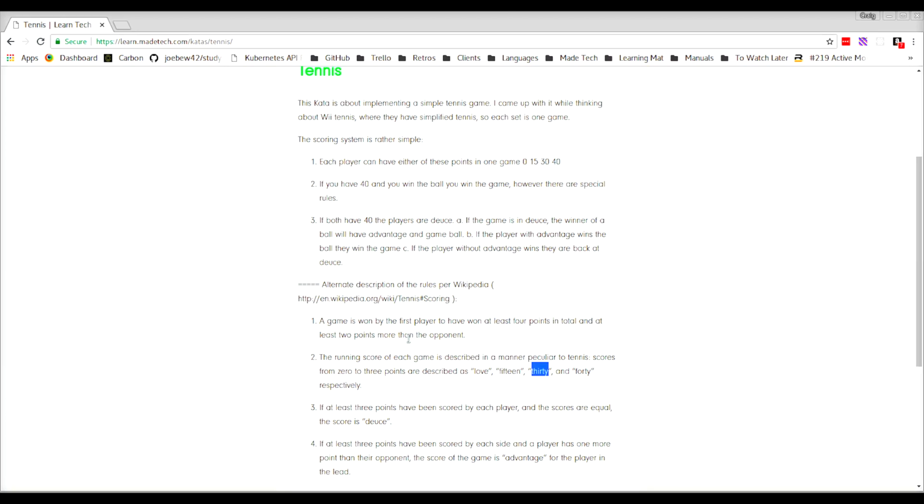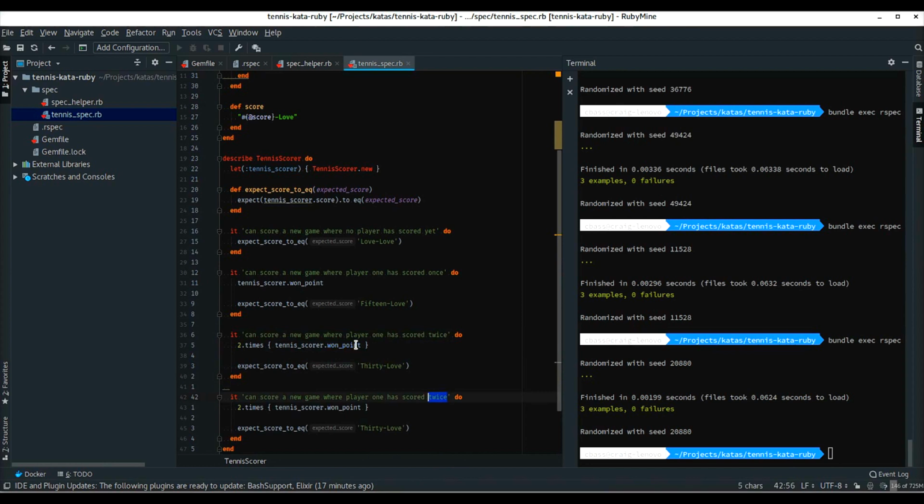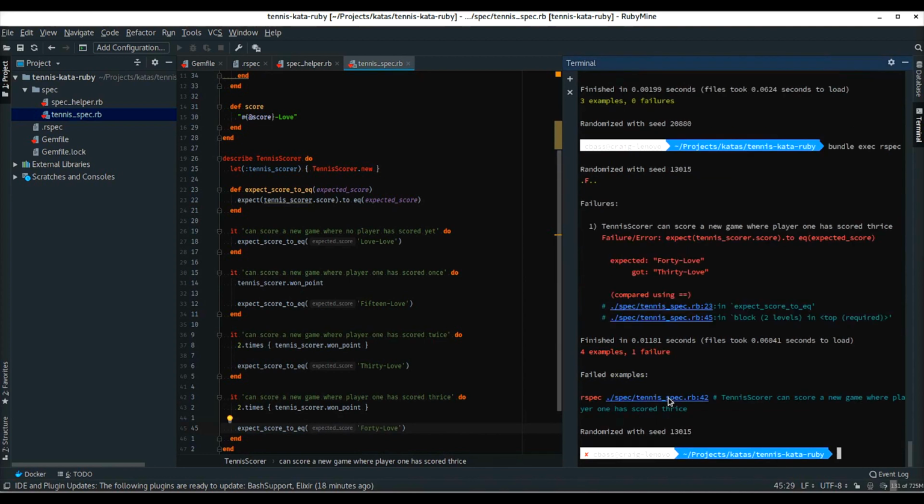So I think we're on to 30. We haven't yet reached 40. So let's go ahead and implement that. So we want to check when player 1 has scored thrice. So that means we're going to be expecting 40 love and 1 more point and they've won. So that fails for the reason we expect. We expected 40 love, but we got 30 love.